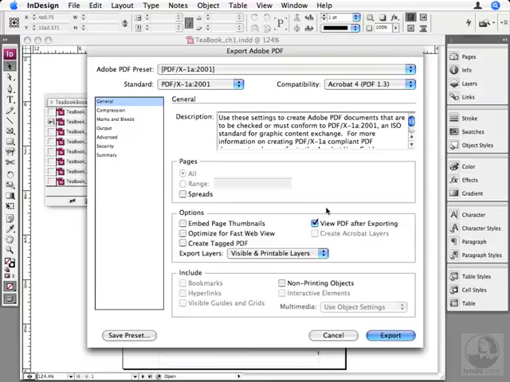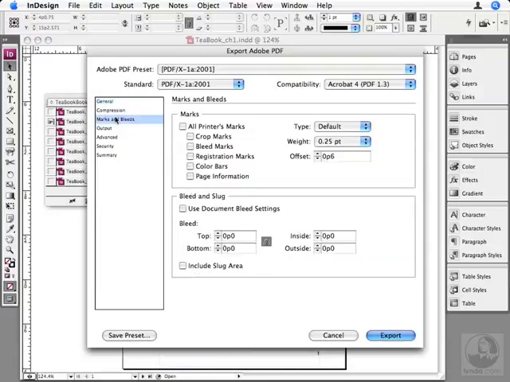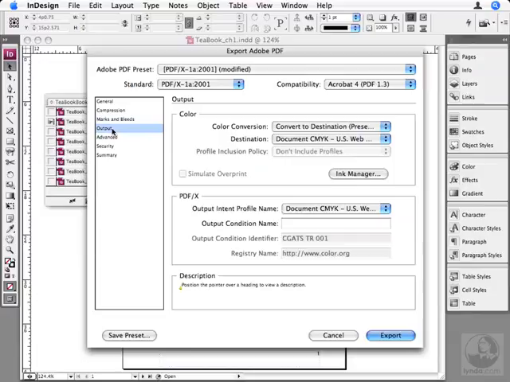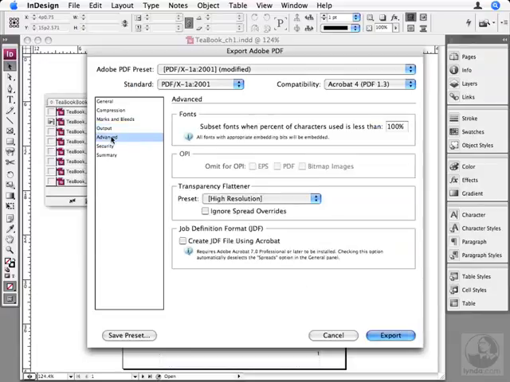In this case, I'm going to view my PDF after exporting, and I'll go ahead and change this a little bit. Why don't I turn on my crop marks and page information? Actually, why don't I just turn on all my printer marks? That'll be easier for us to see, and I can go through and make sure everything else is the way we want it to be. Transparency flattener is on high. I don't think I have transparency in here, but just in case, I like making sure this is set to high. All the normal things that we see in the export dialog box.